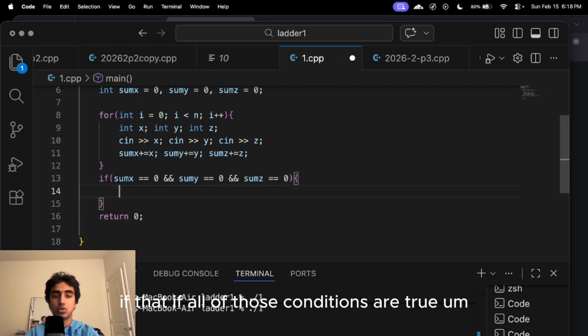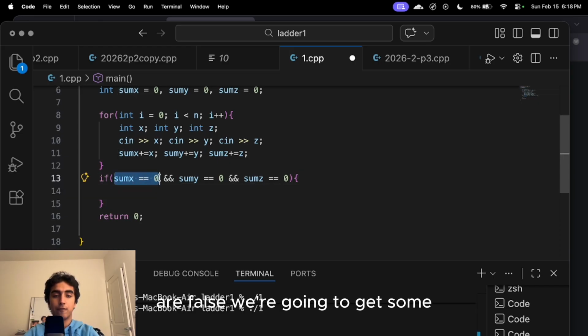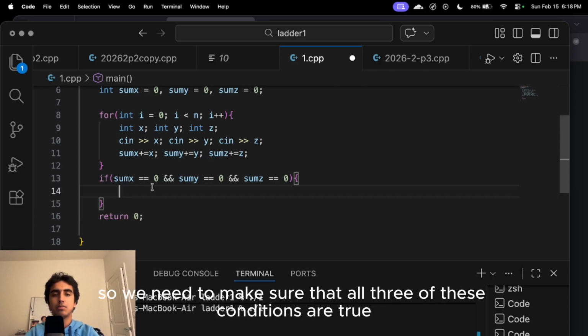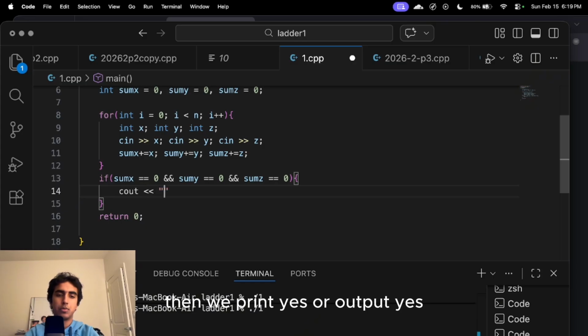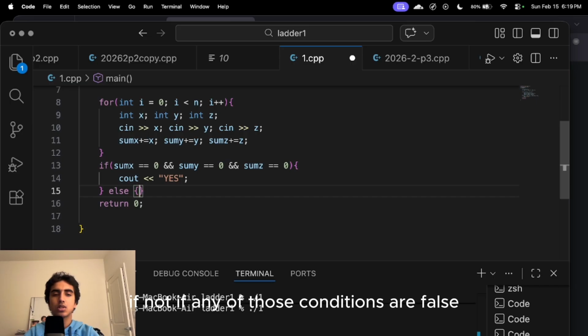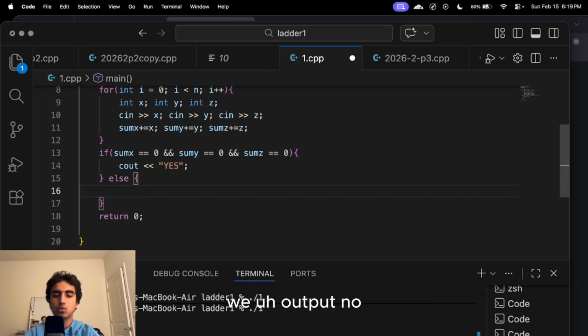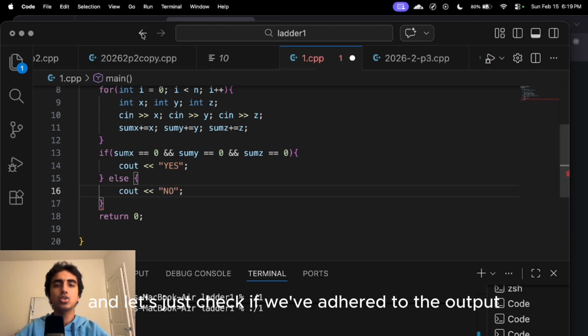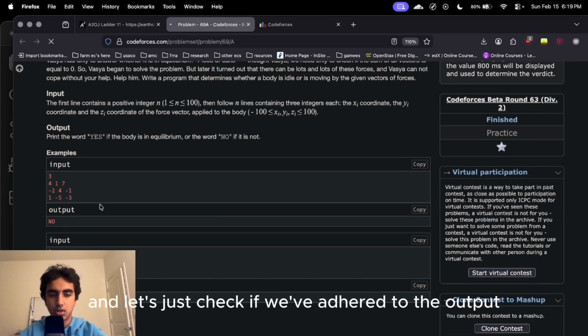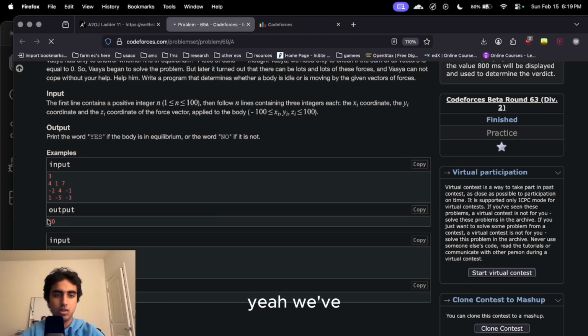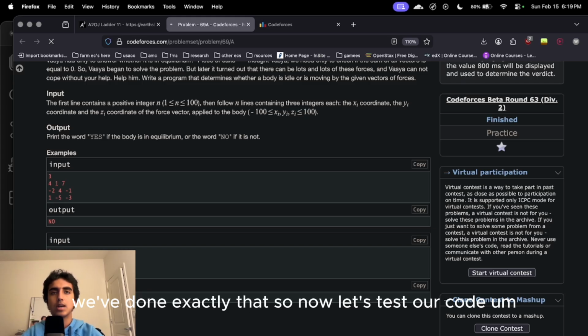If one of these conditions is false, we're not in equilibrium, right? So we need to make sure that all three of these conditions are true. Then we output yes. If not, if any of those conditions are false, we output no. And let's just check if we've adhered to the output. Yeah, we've done exactly that. So now let's test our code.